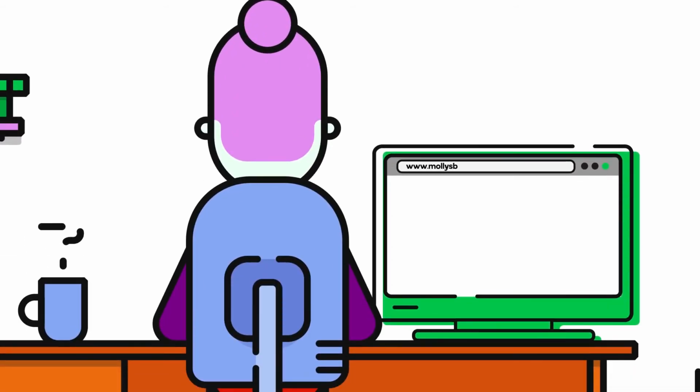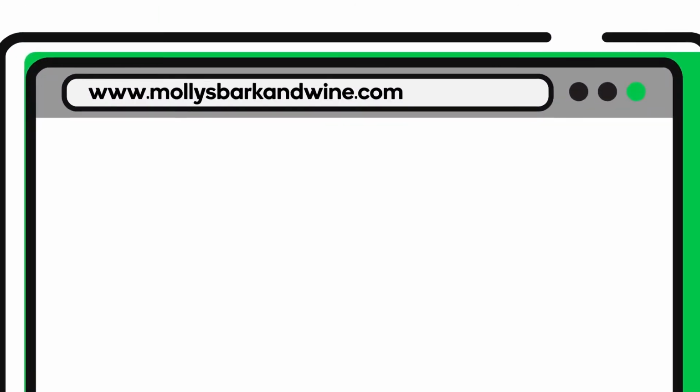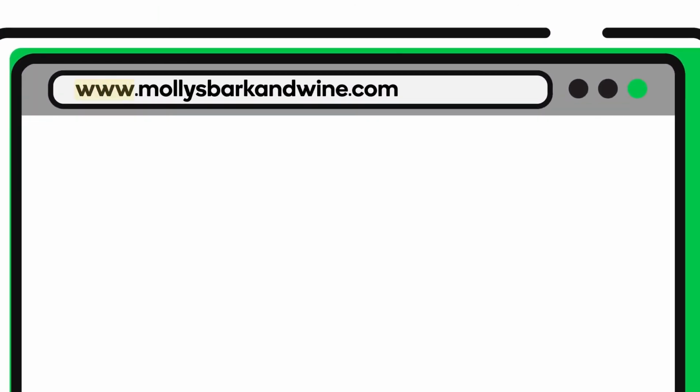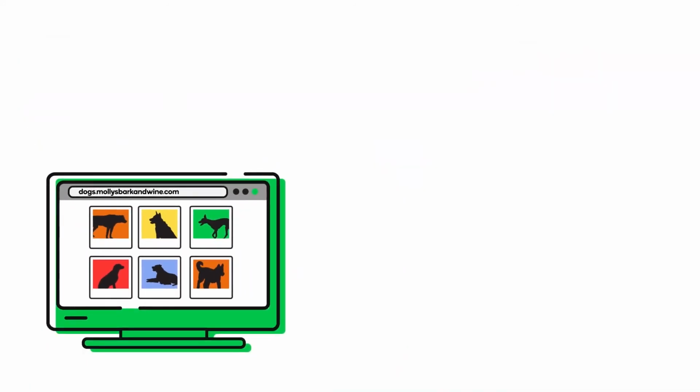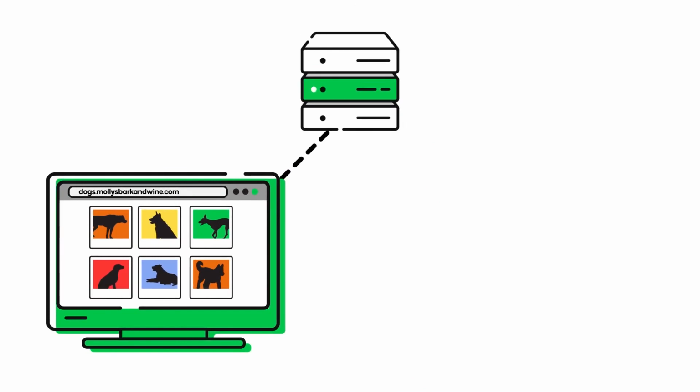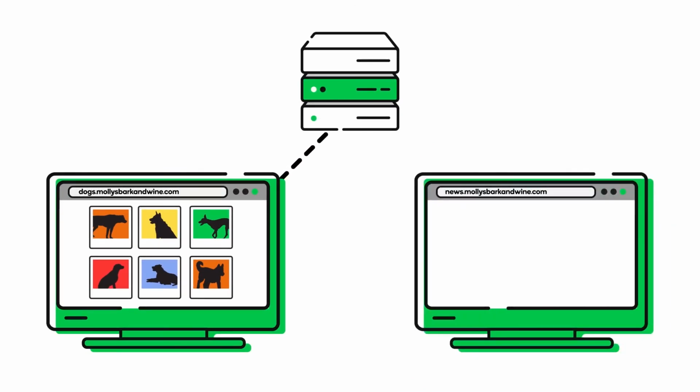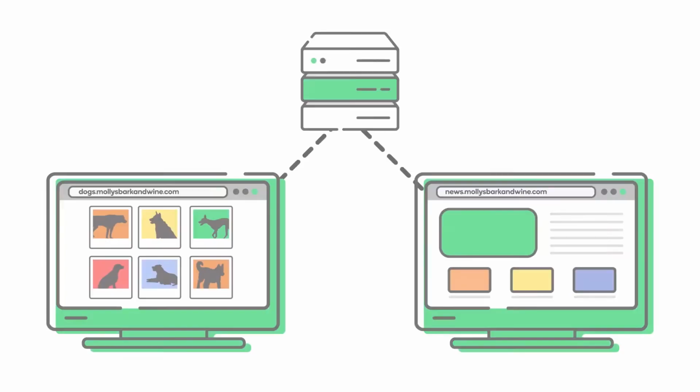The www in her domain name is replaced with the word dogs. And a new web address for the dedicated photo gallery is dogs.mollysbarkandwine.com. As an added bonus, this subdomain is treated as a unique web address and in turn may drive new customers to her website. Subdomains also offer a great way to create language-specific versions of a website or to accommodate information that may not be critical to the primary website.